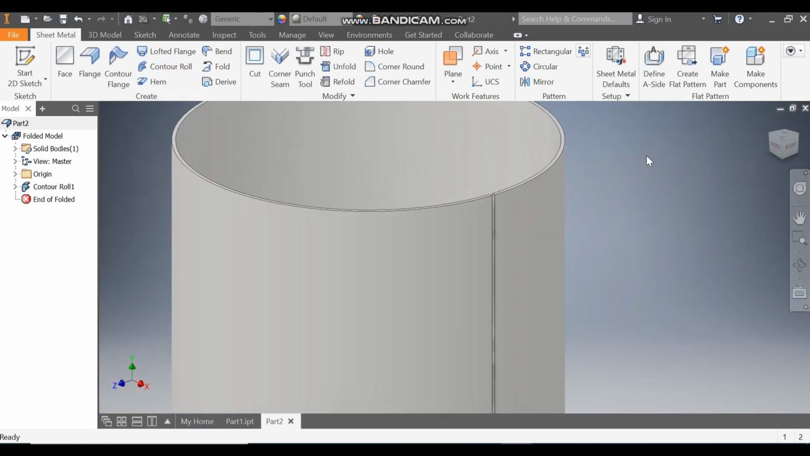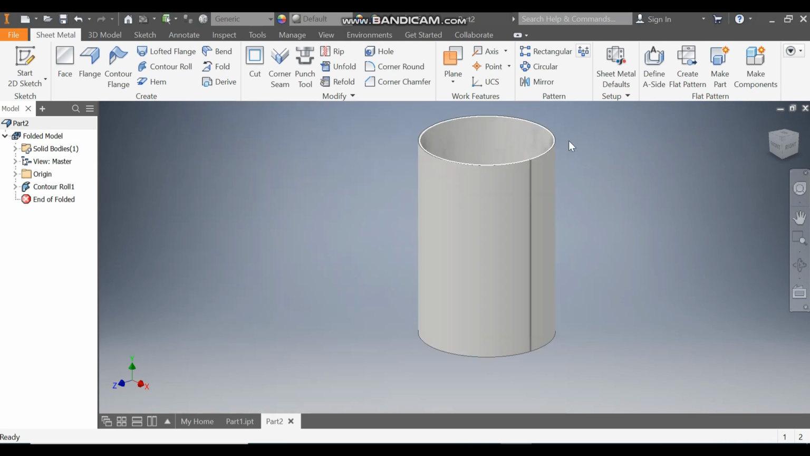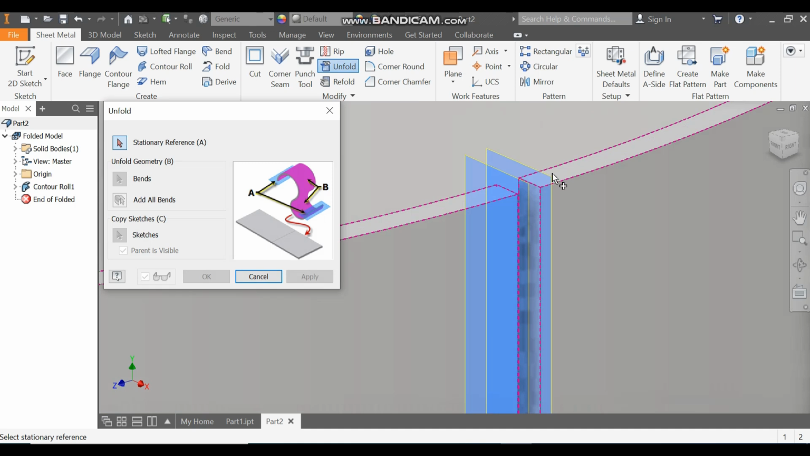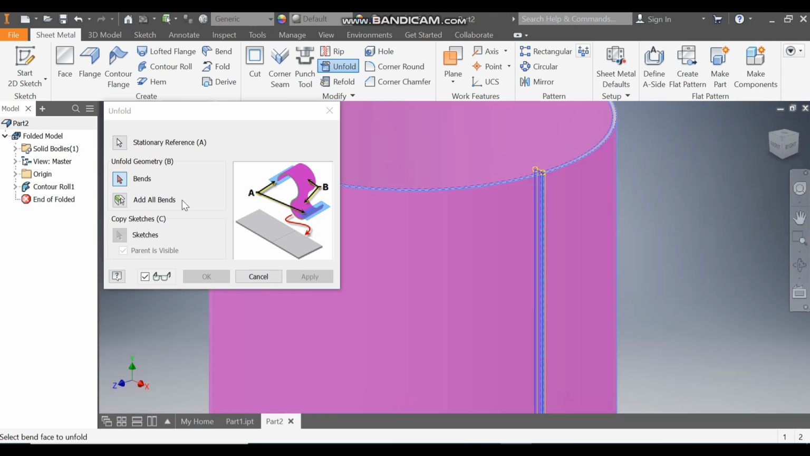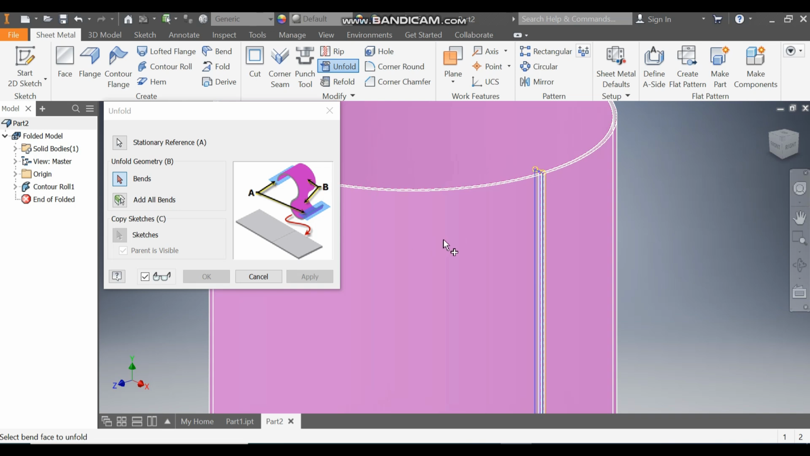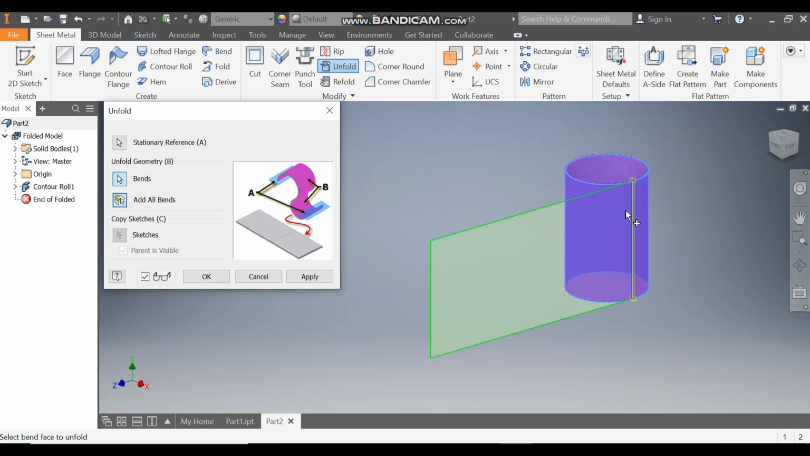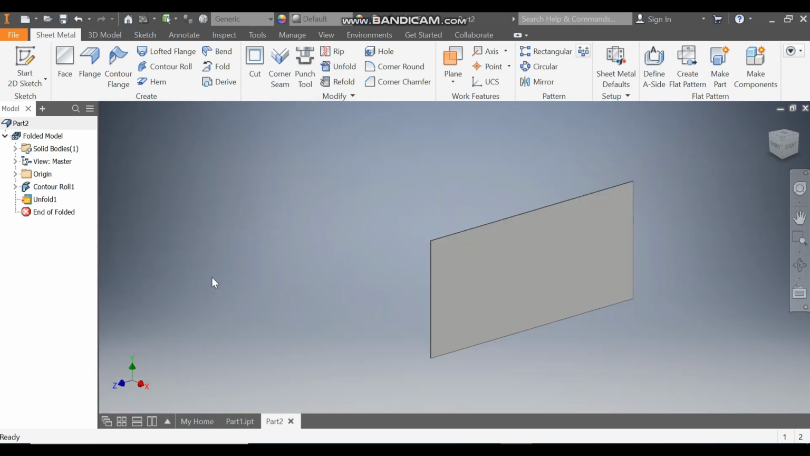Okay, now here I don't want a circular sheet, so I'll unfold this. So go to unfold command. So here two planes are being created. On the flat face, select any of the plane. Now it will ask you which bends you want to open. Okay, you can select here the bend. If you have multiple bends, just click add all bends. Okay, you can see the flat pattern and press OK.